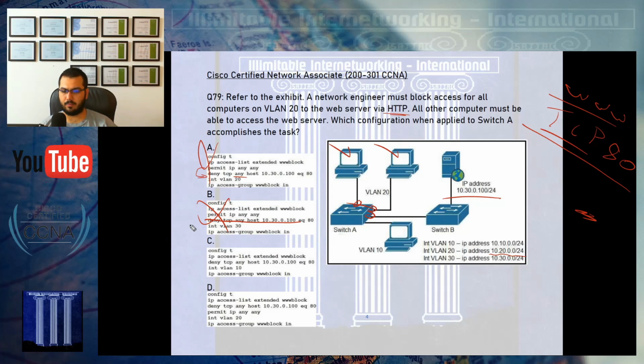I'm sorry. Actually, this is a multi-layer switch, and the interfaces are layer 3 interfaces. You need to apply them on an interface, not VLAN interfaces. This is a multi-layer switch, not a layer 2 switch. Okay, configure terminal. IP access extended is something.